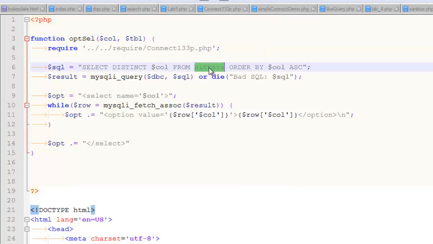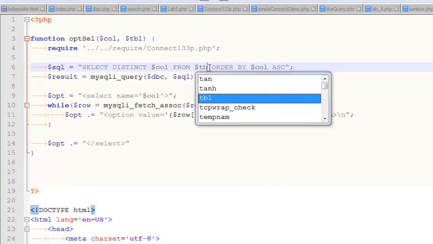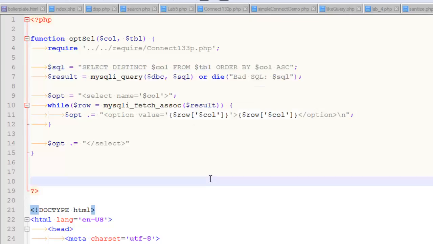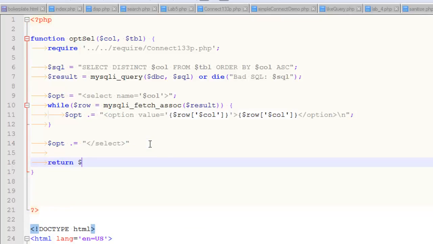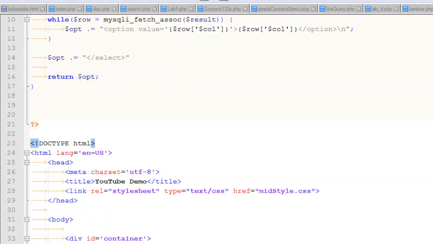And so instead of hitters, I'll say table. And at this point, if this works the way I think it does, it's going to... oh, I also need a return statement, right? Because that's something that I need. And I'll say return opt. And now I don't want to echo opt, I want to echo a call to the function, which is opt select, and I need to pass it the relevant things that it needs.